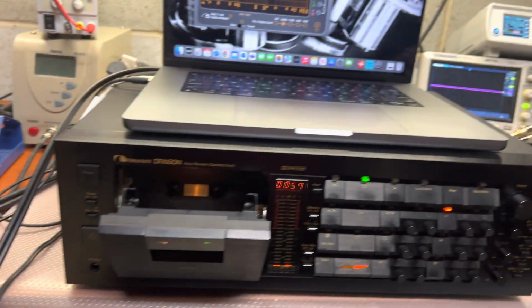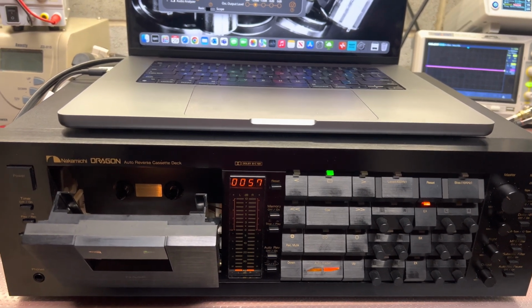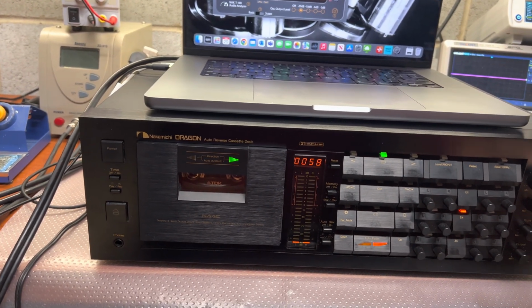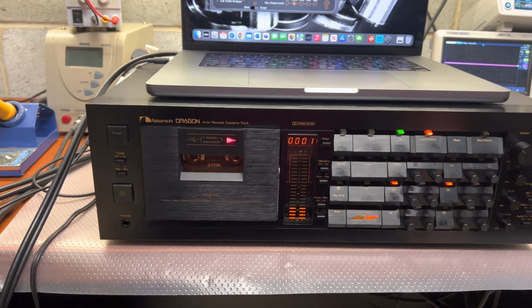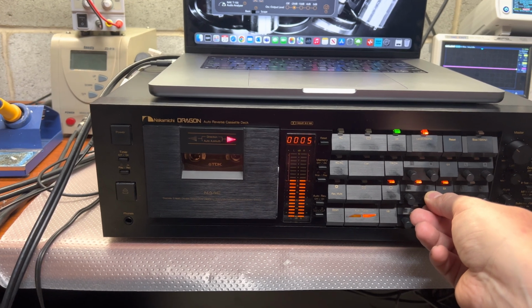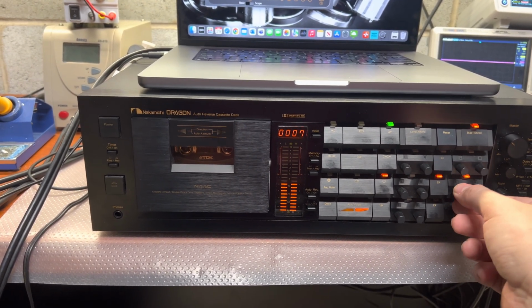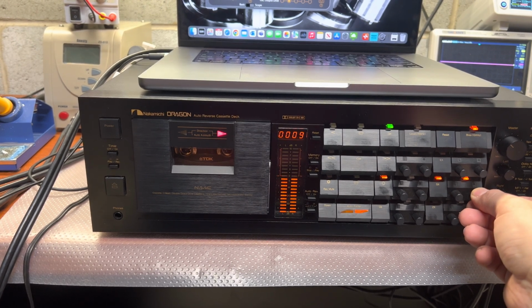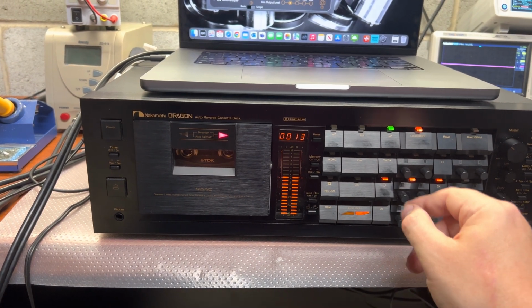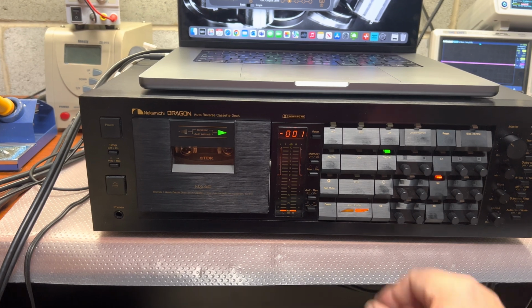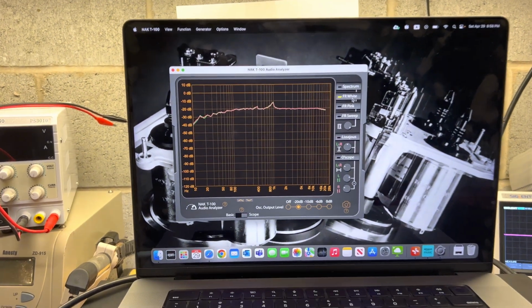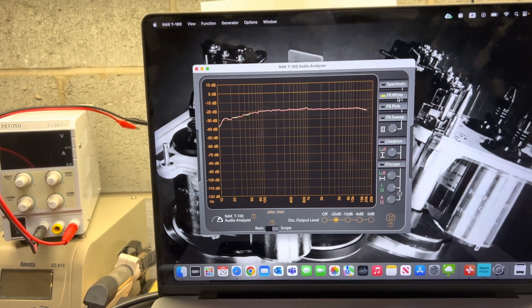Good. Now, let's check type 2. 70 microseconds, boom, tuning level and bias. And level. Okay. And recording. Minus 20, and perfect results.